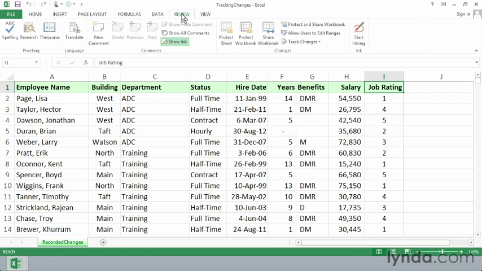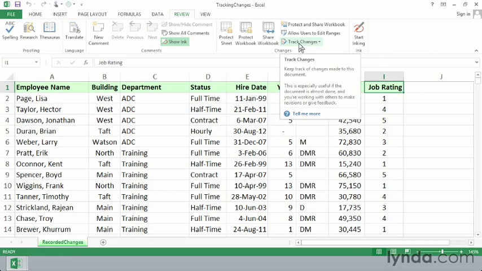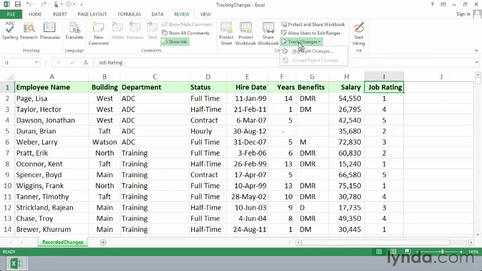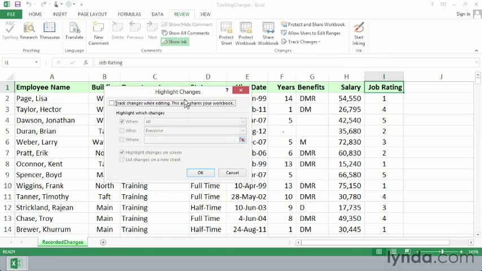On the Review tab, you'll see an option called Track Changes. Let's imagine a scenario where you're the only user. Track Changes. Highlight the changes. This is our first use of the feature, Highlight Changes. Track changes while editing. That's what we want to do. But notice the sentence that follows it. This also shares your workbook.